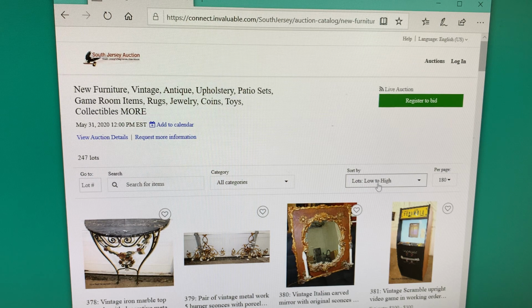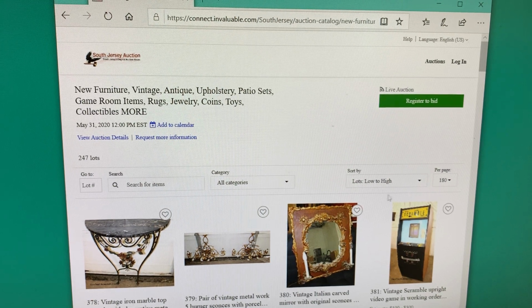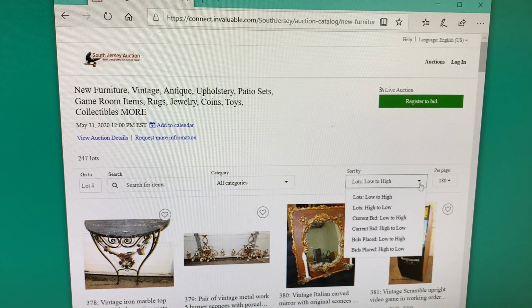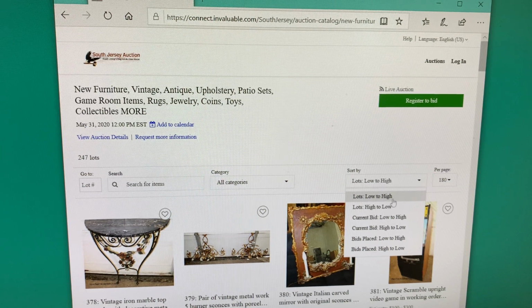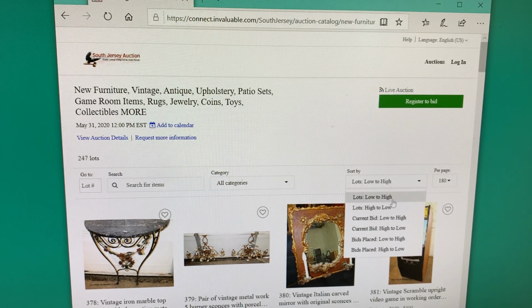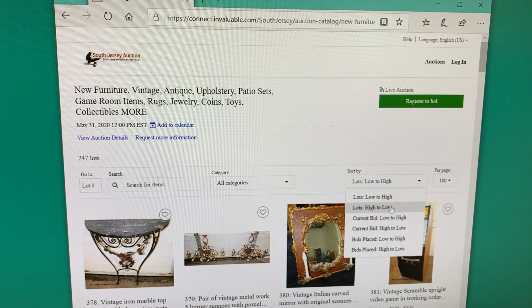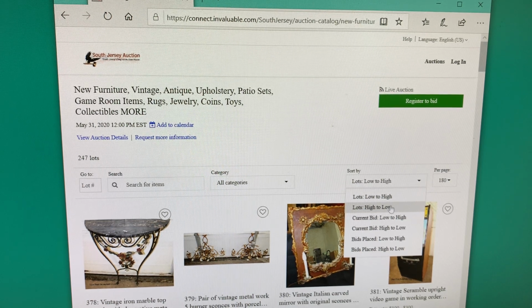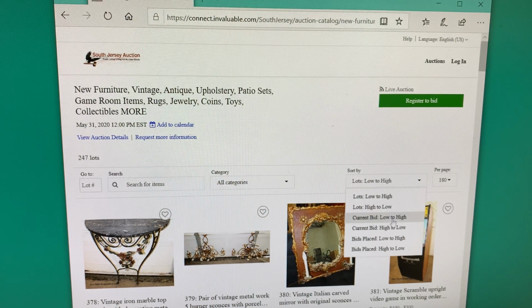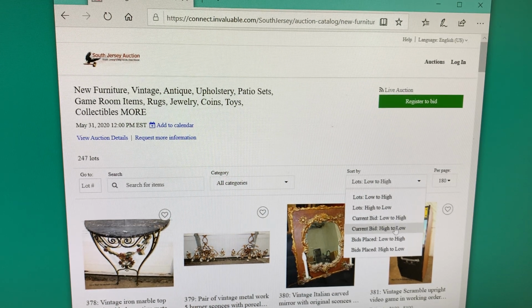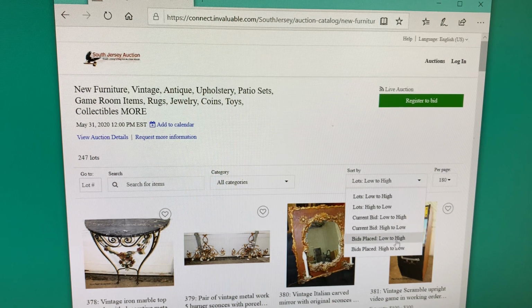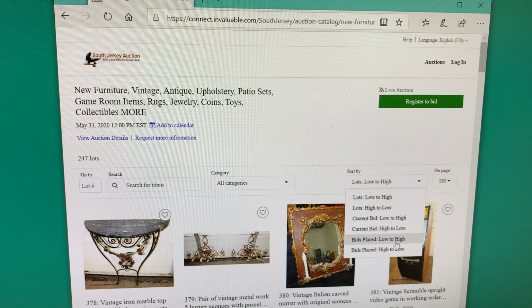Over here where it says sort by, so here you have all the lots, and if you click on that, you can sort by the catalog number low to high. So the very first catalog to the last catalog. Then one below it is high to low. So that would be the last catalog item first, and then the first catalog item last. You can search by current bids placed, bid high to low or low to high, and you can do bids placed, low to high and high to low.